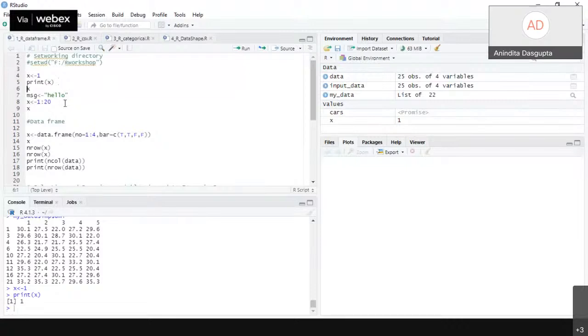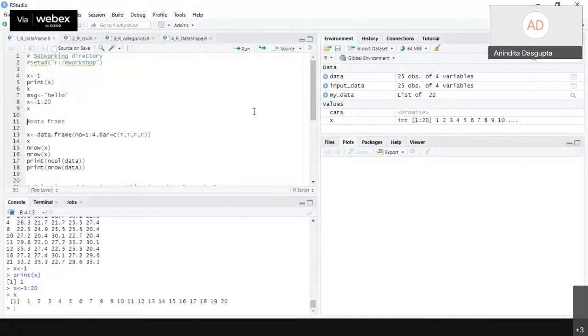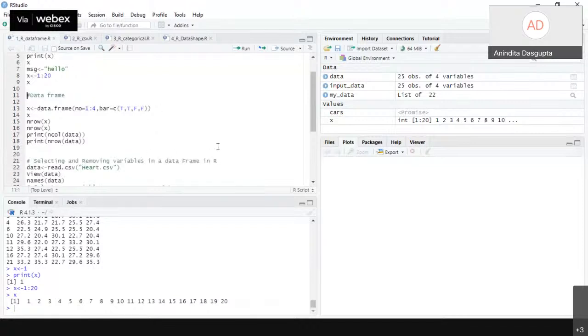If I give the input as 1:20, then it prints out from 1 to 20. So this is just how to input in R. It may be a revision of the classes you have done, just to show the input entries here. I'm showing that. Data frame.